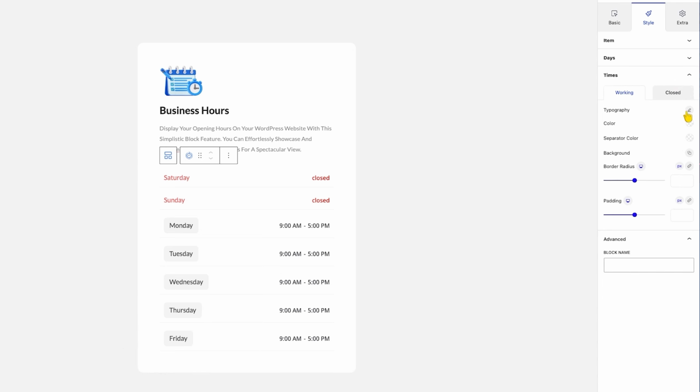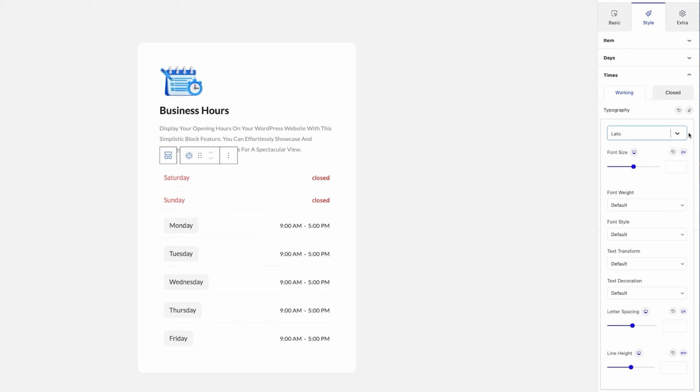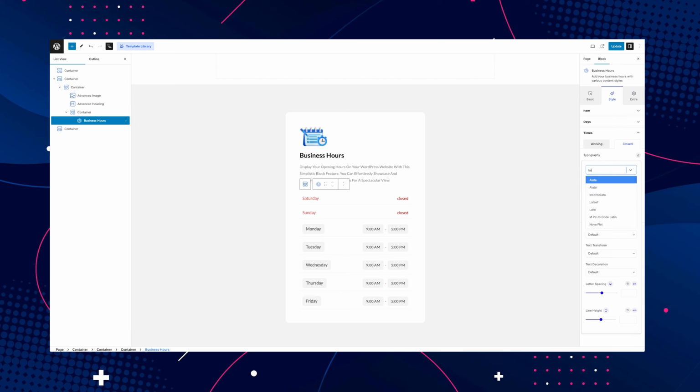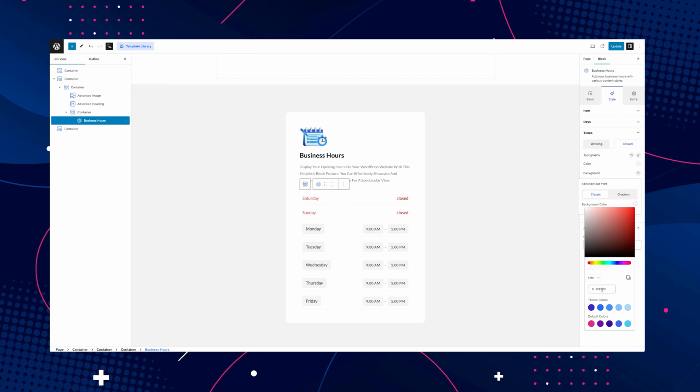Following these all, going into the Times section, you can follow the same pattern of customization for the times as well. Of course, in addition to the time separator color, the rest options are similar. In the same way, go ahead and customize the close times as well. For this, white text over a red background will look perfect.